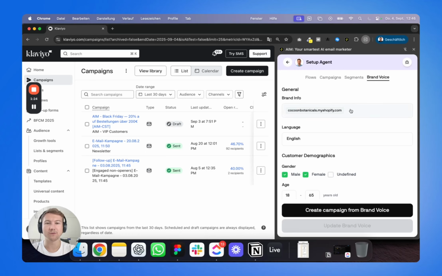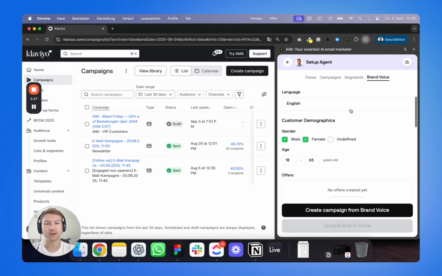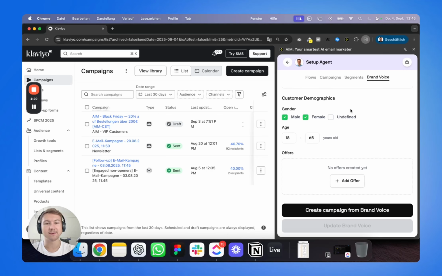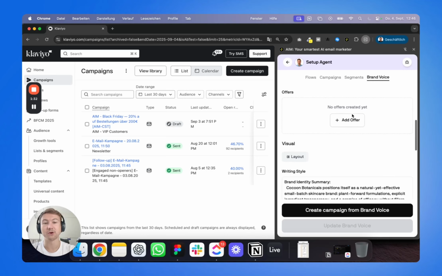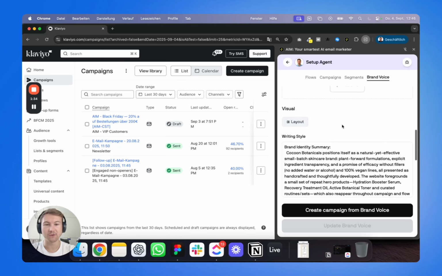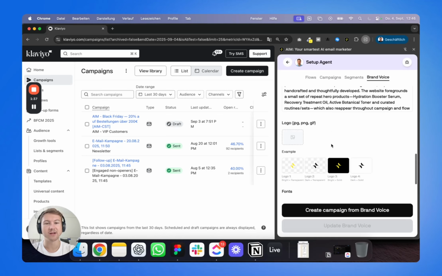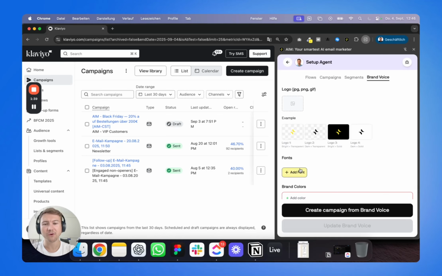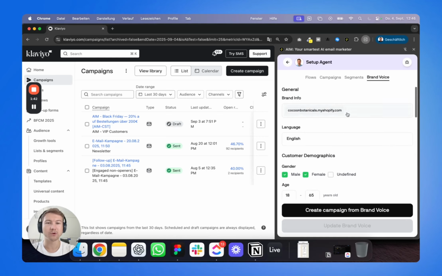And that is basically all of the info about your brand, language of your brand, the customer demographics like gender, age, different offers that you use, the visual layout of your emails, the writing style that you usually have, your logos, fonts and brand colors. And yeah, but I will walk you through everything right now.